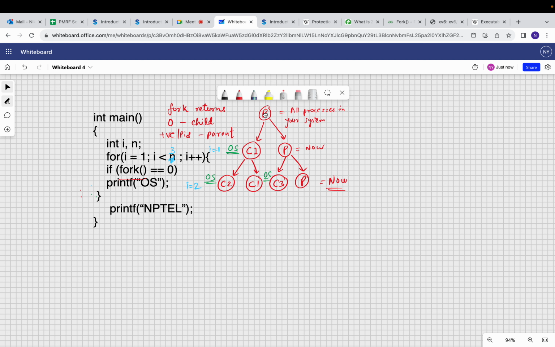After that, in the third iteration, i would become 3 and the for loop would break at the condition check. So if n were 3 in this for loop, and the condition was i less than 3, then this would have been your process tree. I mean, by the end you would have only these 4 processes in your system: P, C1, C2, C3. Is that clear?